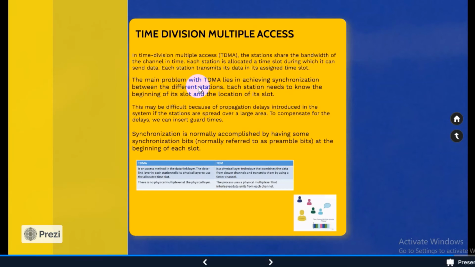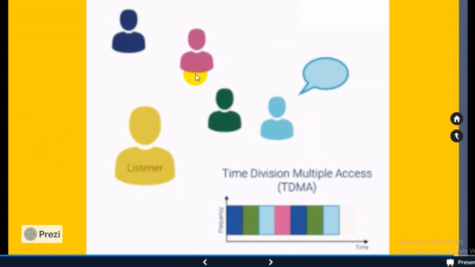The main problem with TDMA lies in achieving synchronization between different stations. Each station needs to know the beginning of its slot and the location of its slot. Now, when we talk about synchronization, we have two aspects of synchronization. Synchronization amongst different senders. In this example, these are the time slots. You can see the division is happening in the time domain and not in the frequency domain.